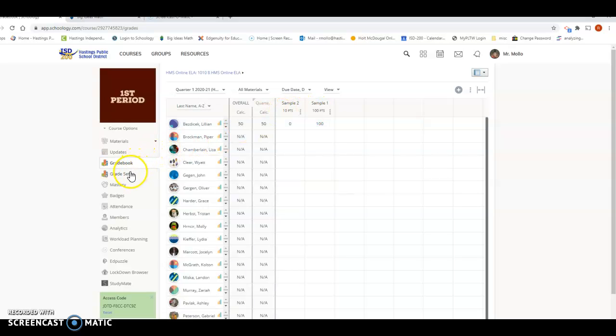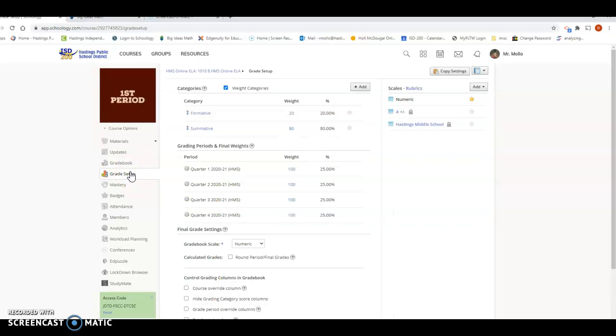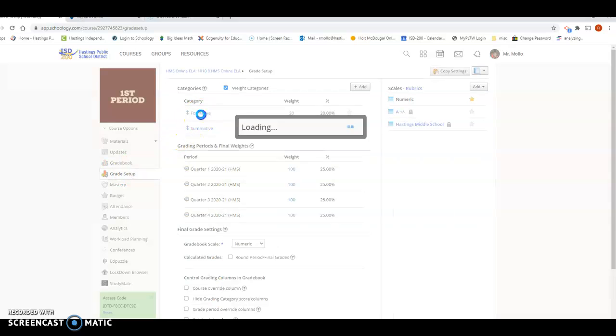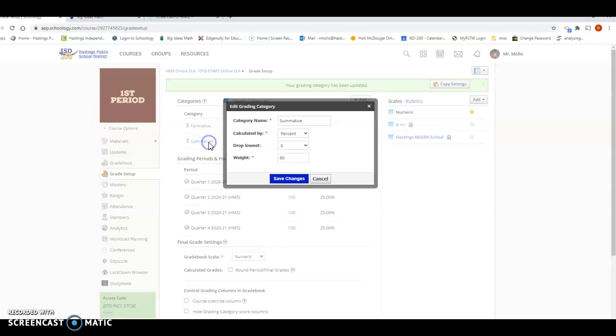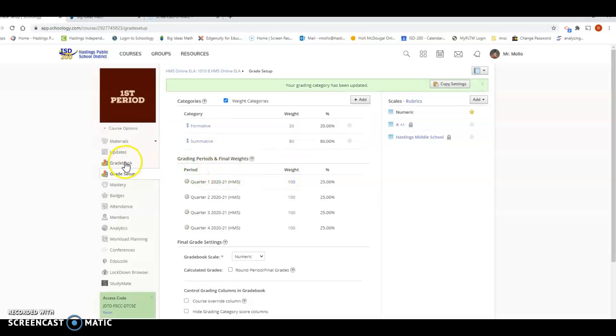So in your gradebook, you have to do this for all your classes if it is set incorrectly. Once you click on a category, you want it to be calculated by total points and not by percent. So make sure that your formative and summative are calculated by total points and not by percent.